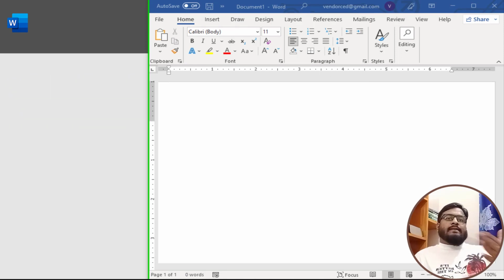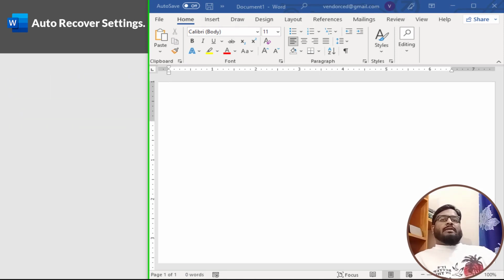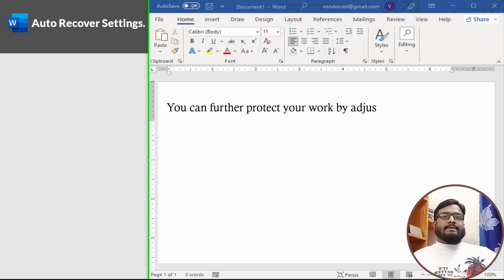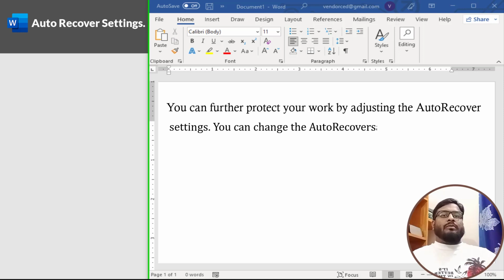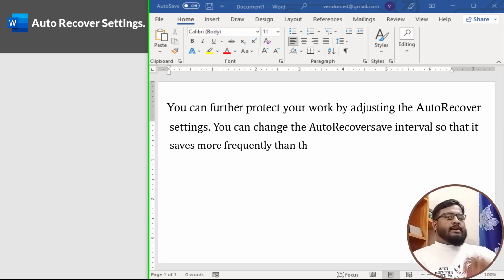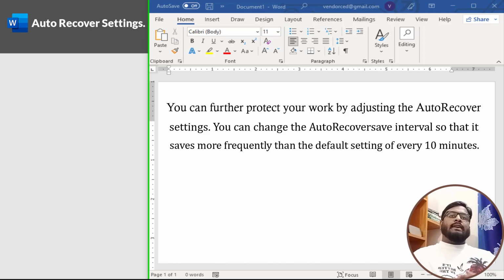The second criterion is AutoRecover settings. You can further protect your work by adjusting the AutoRecover settings. You can change the AutoRecover save interval so that it saves more frequently than the default setting of every 10 minutes. AutoRecover settings include 5 factors, and the first factor is click the File tab.